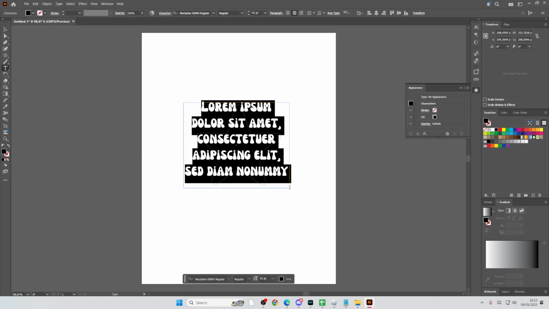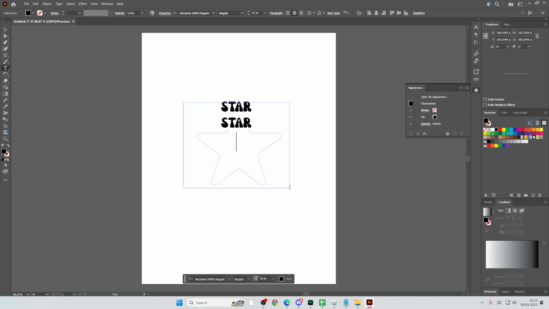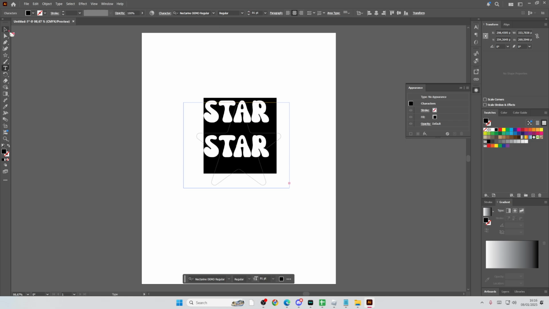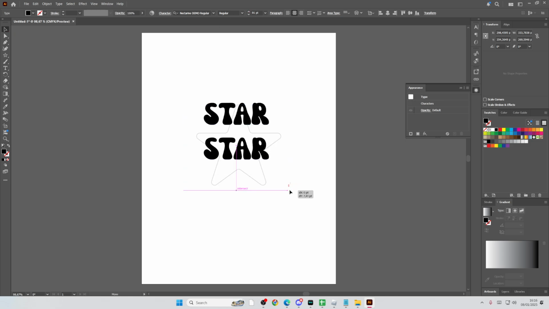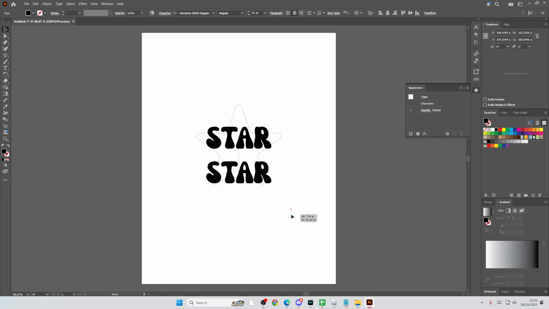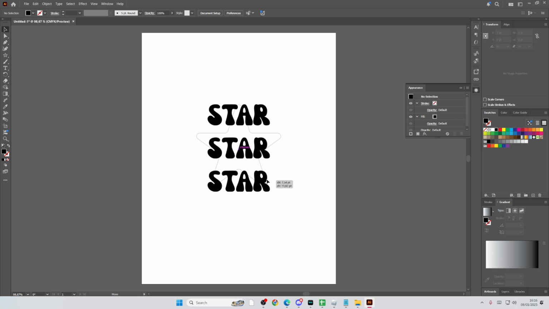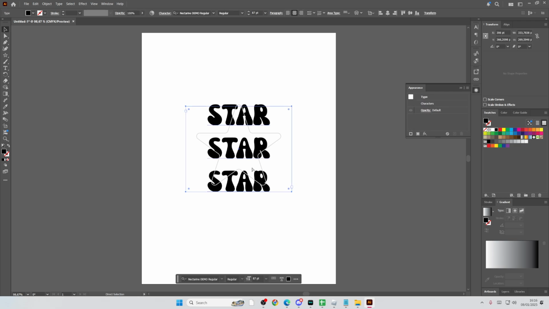I'm just going to type in star star star like 3 times maybe, and I'm just going to adjust the size a little bit to fit the shape. Okay, there we go. Then we're going to place it underneath the object, right click, create outline.